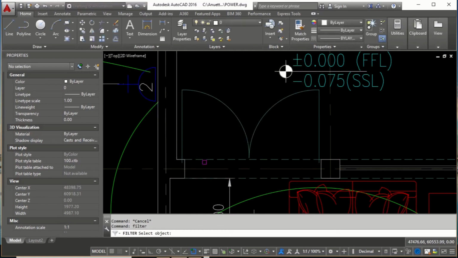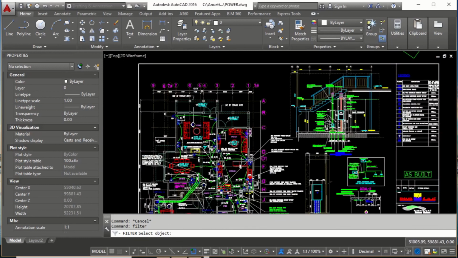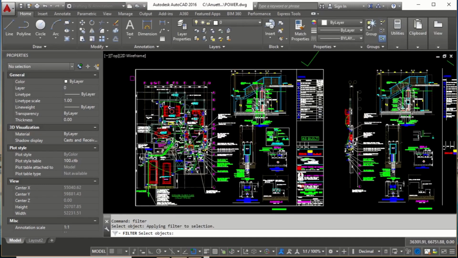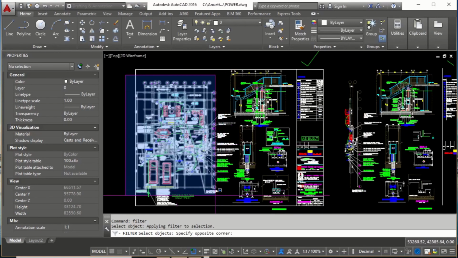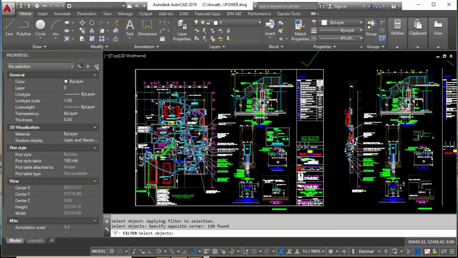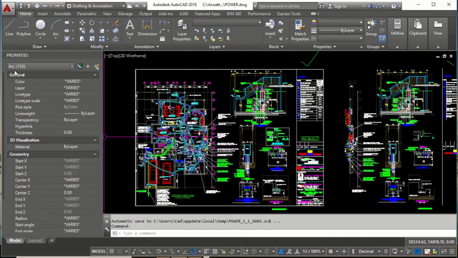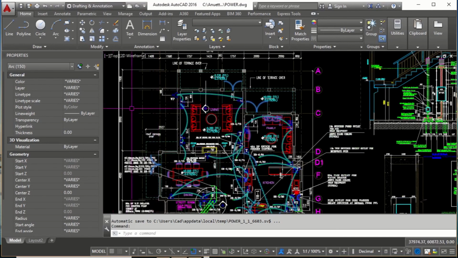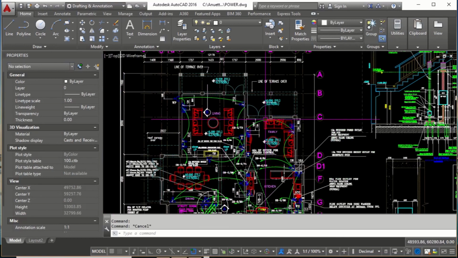In this case, it will ask for a selection. Sorry, not add selected objects, type the apply command. So here you have to make a group of objects, and you press enter, and only those arcs are filtered out. So 150 arcs are selected from this group. So this is another way to select, not that friendly. You have all these ways.